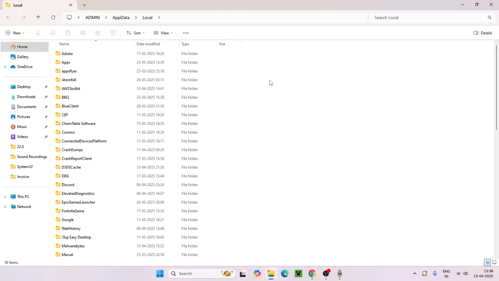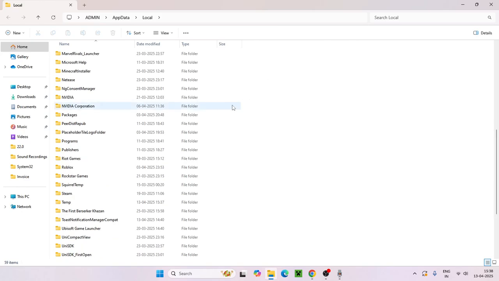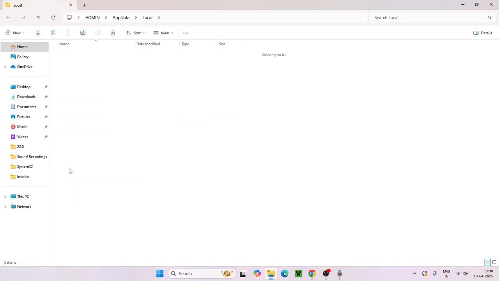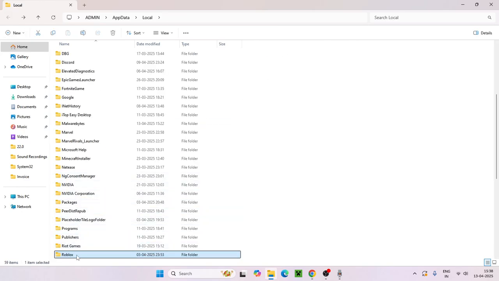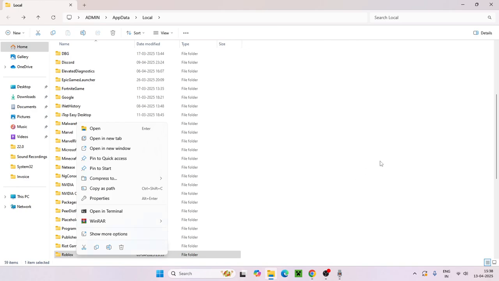Right now from here we need to keep scrolling down and navigate to the folder named Roblox. Select it, right click on this particular Roblox folder, go for the trash icon and delete it.